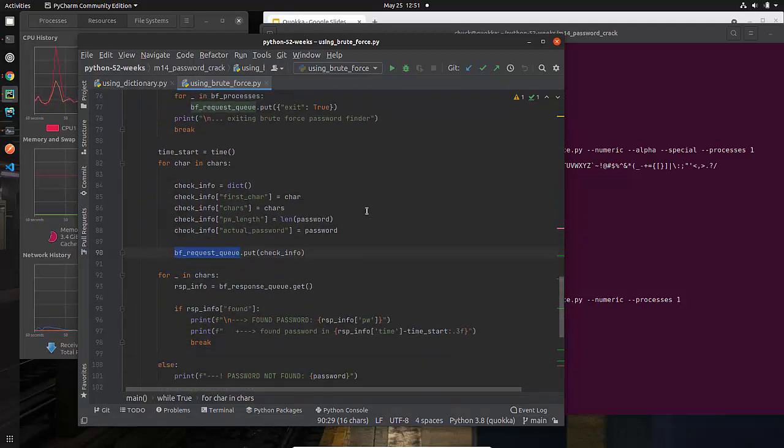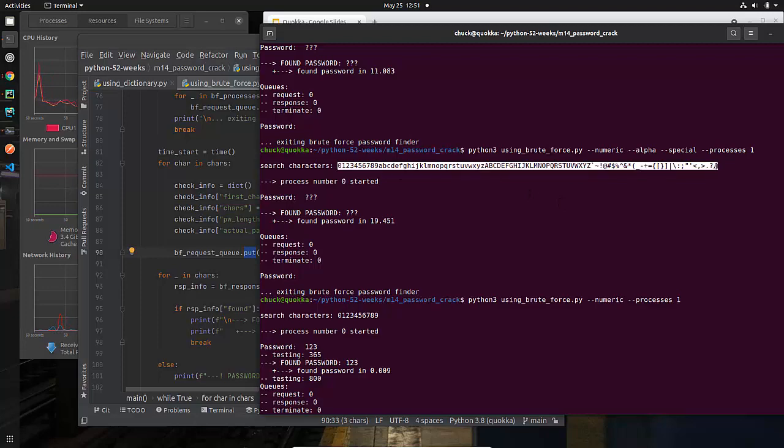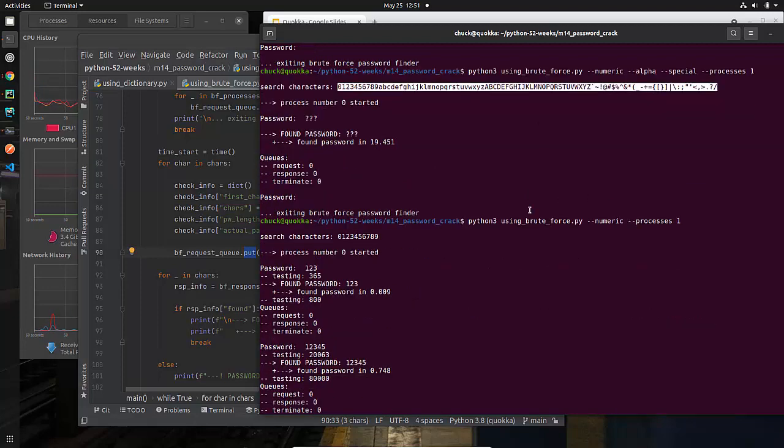How do I put something into the queue? Pretty simple. I do a put, and I put that thing into the queue. And I'm going to do this for every character. So over here, when I have this many, I'm going to have this many items in that queue. When I only have numbers, then I'm only going to have 10 items in that queue.